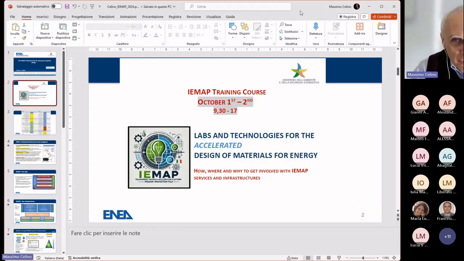The IEMAP project has created a distributed platform consisting of a data management portal, an HPC supercomputer infrastructure, and a series of computational and experimental labs working together, distributed from the south to the north of Italy.